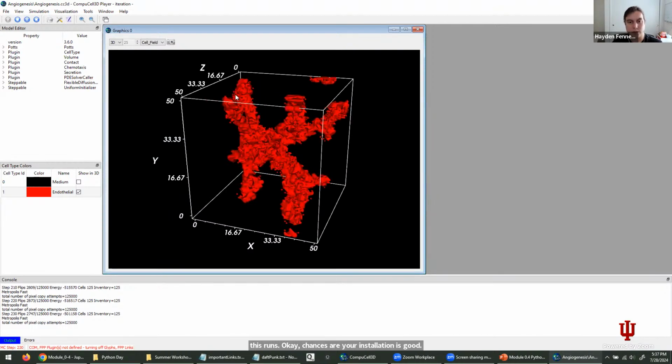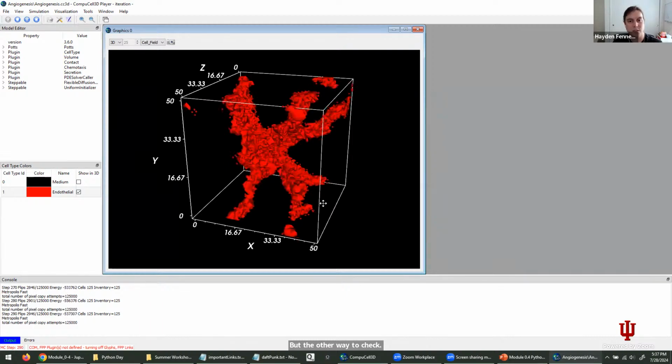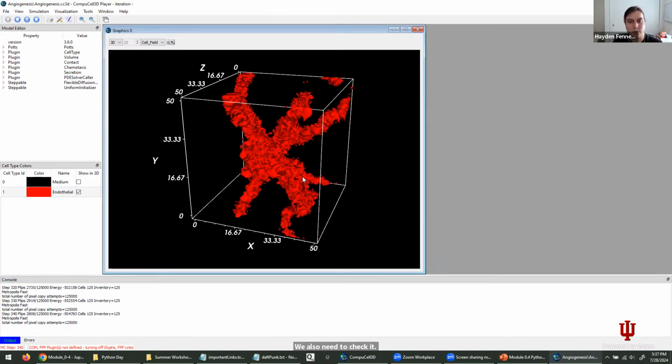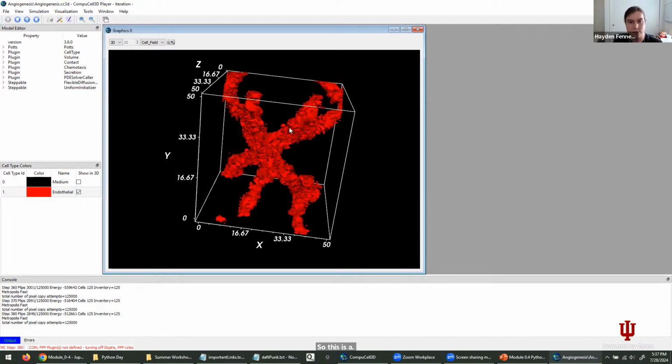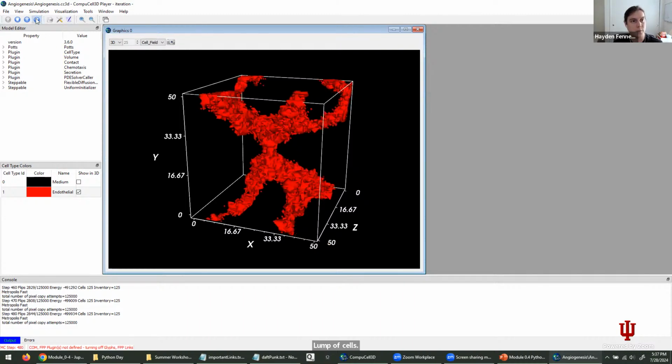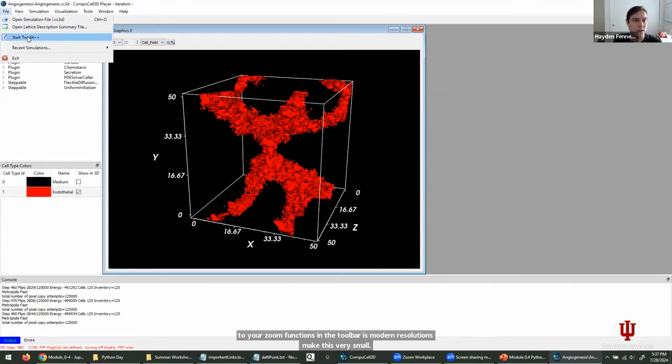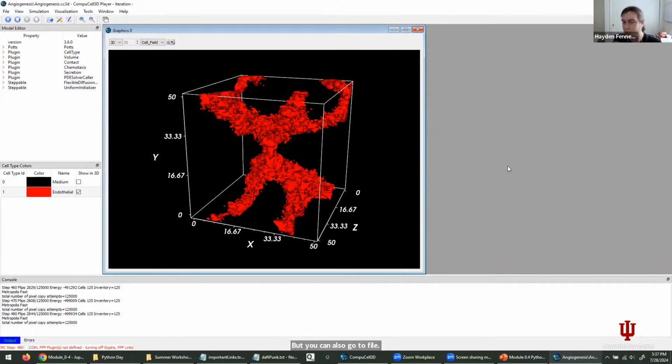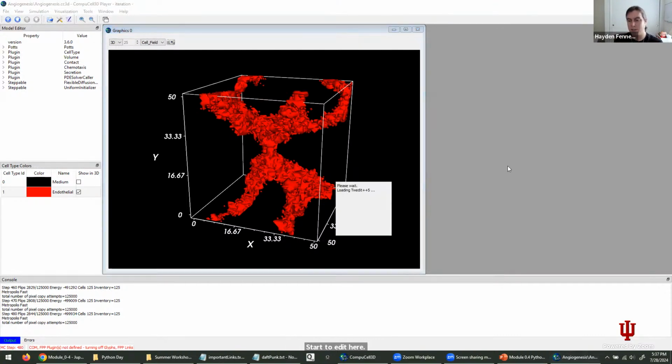But the other way to check, we also need to check Twedit. So this is a model of blood vessel sprouting from an initial lump of cells. And again, we'll go over tomorrow how to actually control all of this, but for now, we'll go ahead and stop. And then to open Twedit, the code editor that I was talking about in response to Sanjay's question a minute ago, we'll go ahead and open up Twedit, which is this icon here with pen and paper next to your zoom functions in the toolbars. Modern resolutions make this very small, but you can also go to File, Start Twedit here.